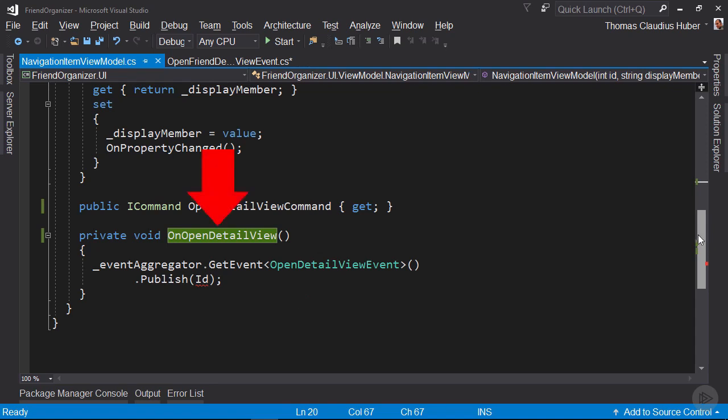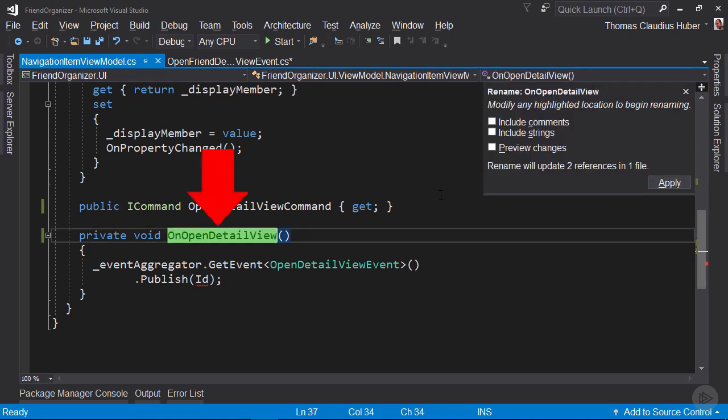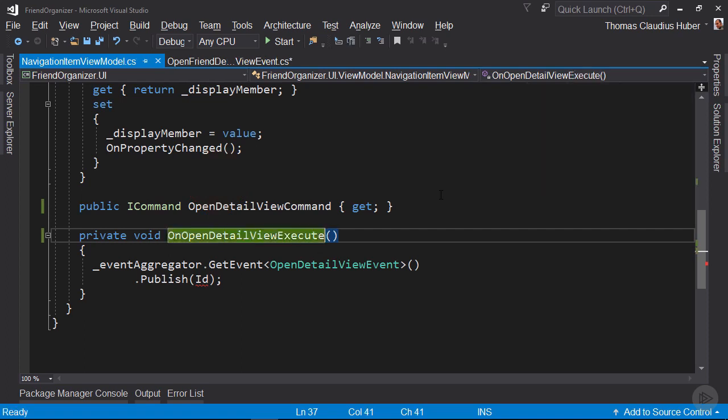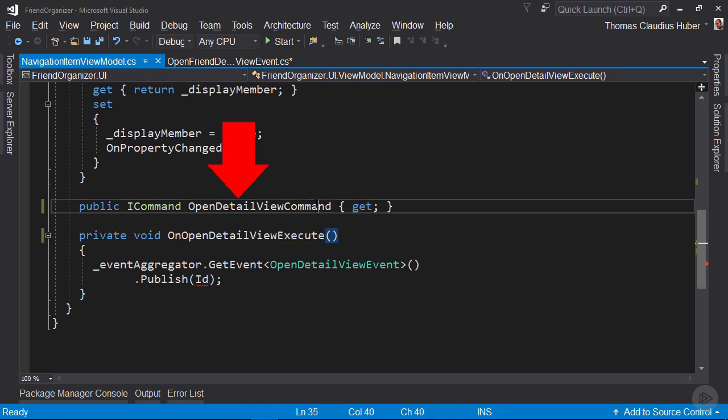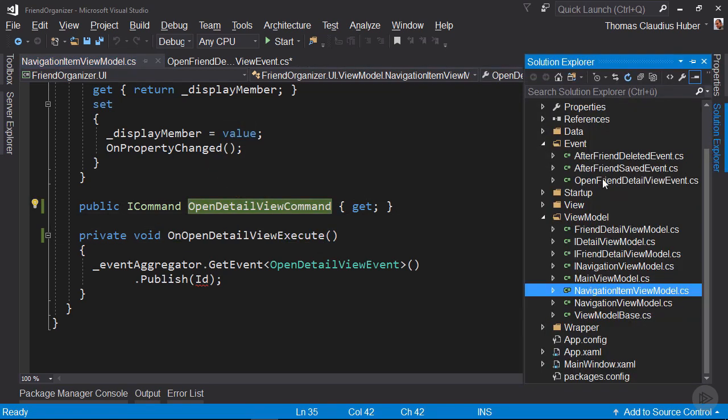As this is a command handler, I want to call it OnOpenDetailViewExecute. Now as we also changed the name of this OpenDetailViewCommand property, we need to adjust this as well in the XAML code. So let's open up the navigation view.